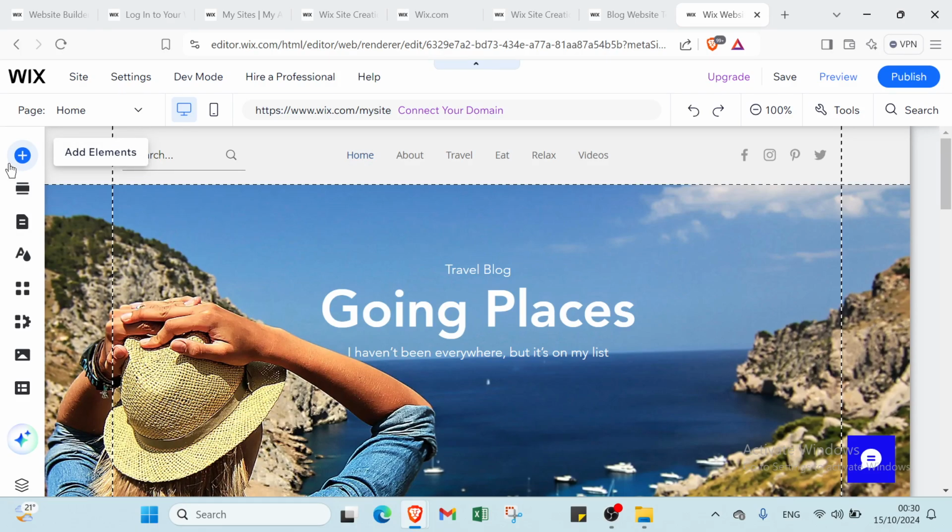So Wix empowers you to create a captivating blog website with ease and creativity. Its user-friendly tools and diverse templates make it accessible for anyone, regardless of technical expertise. So by choosing Wix, you can focus on what truly matters, sharing your voice and connection with your audience. Start building your blog today and watch your ideas come to life.